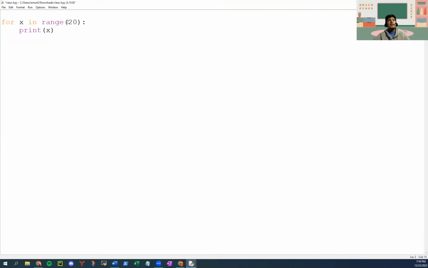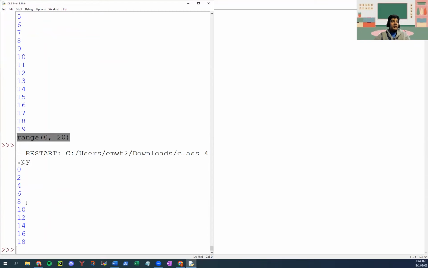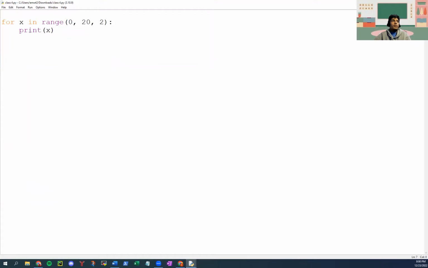you can have 3 different parameters for range. You have the start number, so if we want to start at 0, you would say 0. Then the number right after the ending: if you want to print all the numbers from 1 to 19, you would say 20 here. If you want the numbers from 1 to 100, you would say 101. And then the third number that you can add is the step. If you want to go up by 2 each time, you would put a 2 here. If we run this, it's just 0, 2, 4, 6, 8, 10, 12, 14, 16, 18.